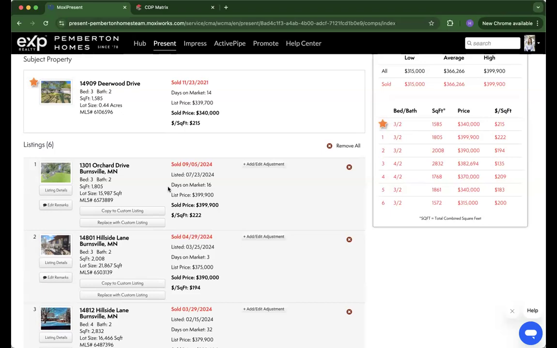Yeah, so the difference between a 3-bedroom and a 4-bedroom in Burnsville is going to be different than a 3-bedroom and a 4-bedroom in Whiteside. The scale of the cost associated with that difference is different in different areas. Okay, so to make adjustments in Moxie, you hit the add edit adjustment here. Before you click that, I recommend taking a look at what you're adjusting. So this has the same bedroom, same bathroom.